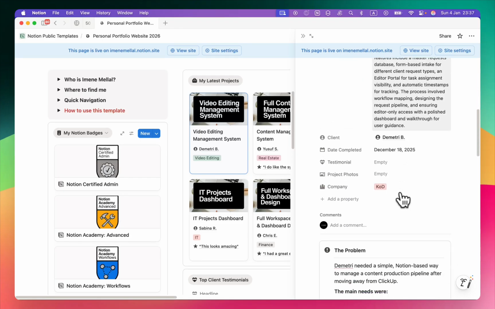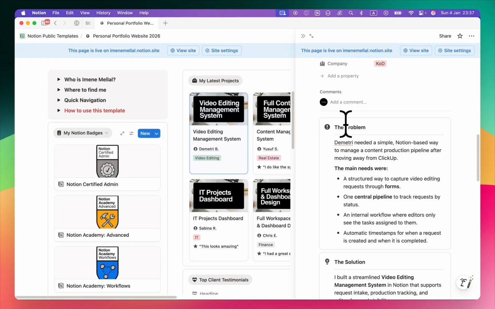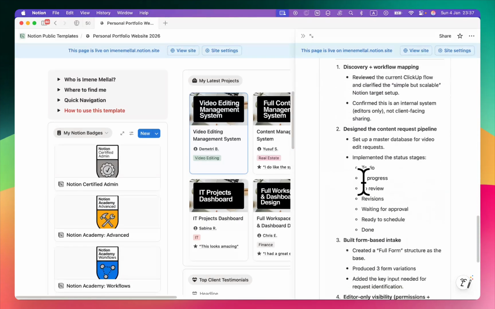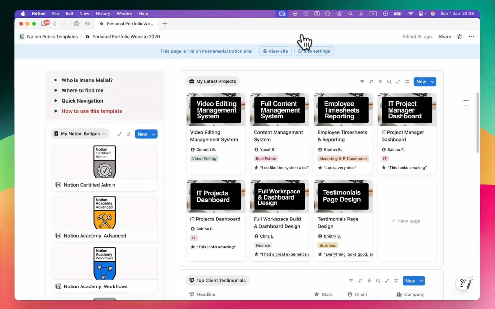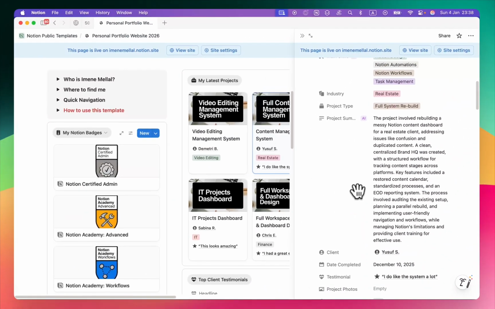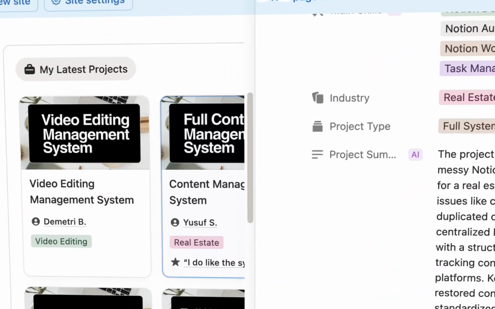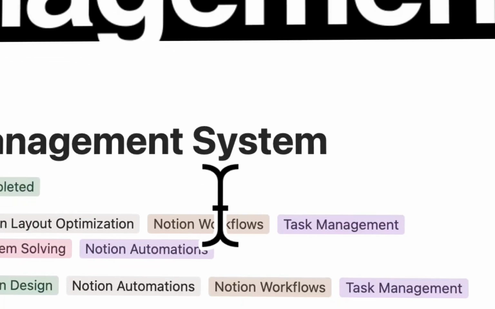This is the project summary, this is the client name, the date completed, and then here you have the problem, the solution, and the process. So this is built with a case study framework. This is how I'm displaying my work, which is basically consulting and building systems with Notion for companies or individuals.